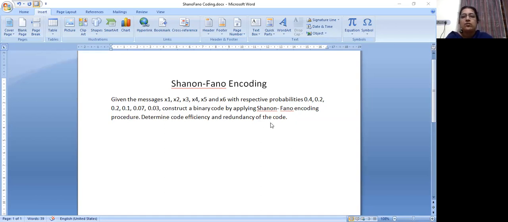So in Shannon-Fano coding, we have to divide the given symbols or messages into two groups. Since it's a binary coding, we have to divide it into two groups. To one group, we have to assign 1, and to the other group, we have to assign 0. And the criterion for the group division will be the summation of the probabilities. The summation of the probabilities of the two groups should be more or less equal.